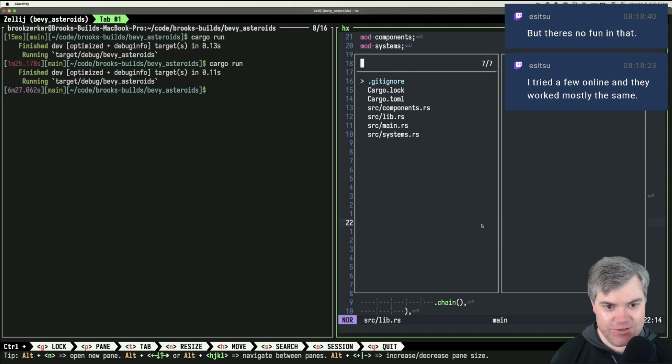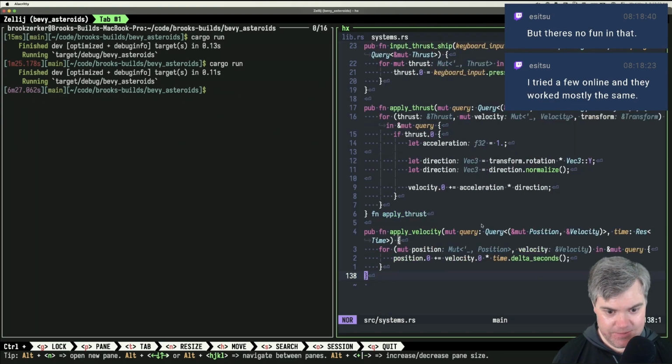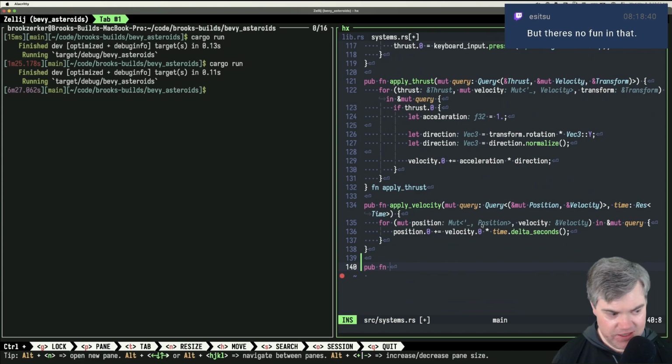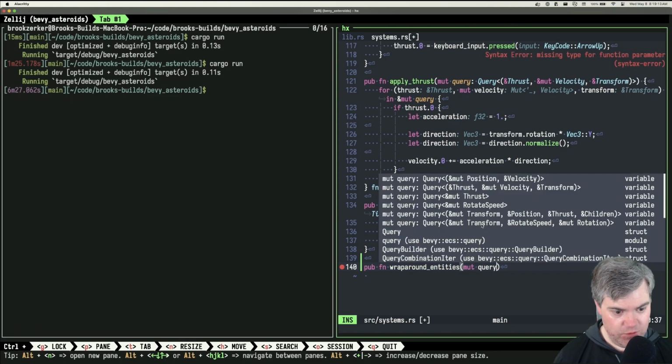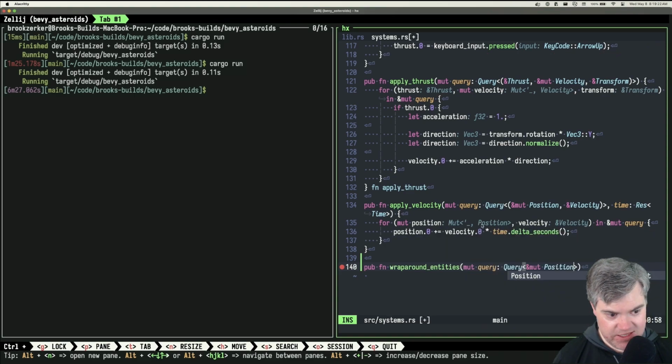All right, so if we go to our systems, we want a pub function. Okay, so this is going to be the wrap around. So wrap around, and you know what? This is everything, right? So like wrap around entities. So we're going to have a mut query. So we're going to have our position, so basically everything that has a position, and that's really all I care about, except I also need the size of the world.